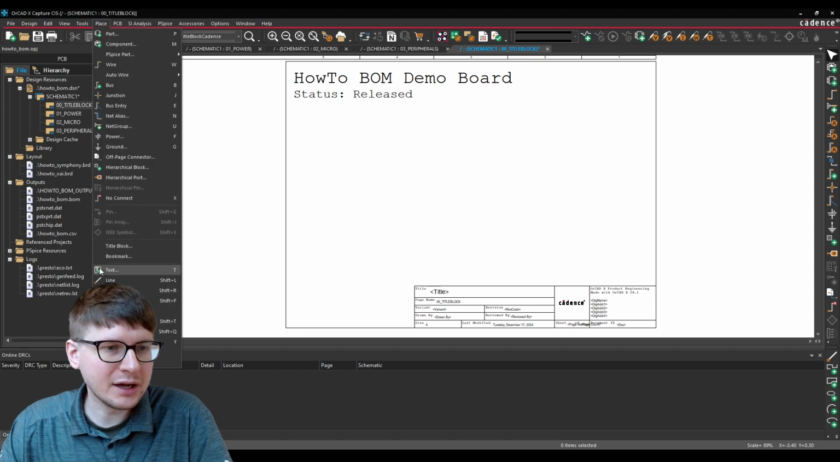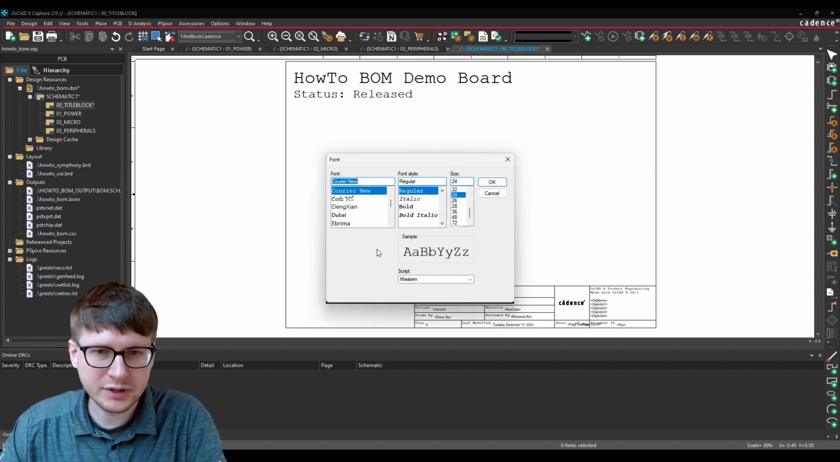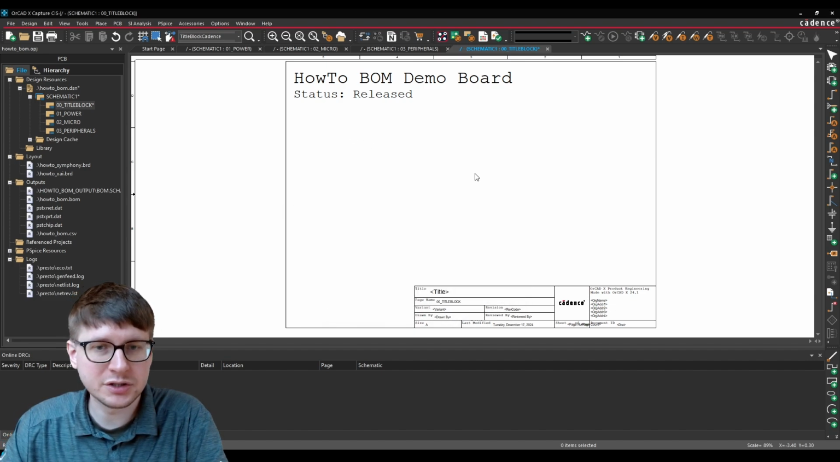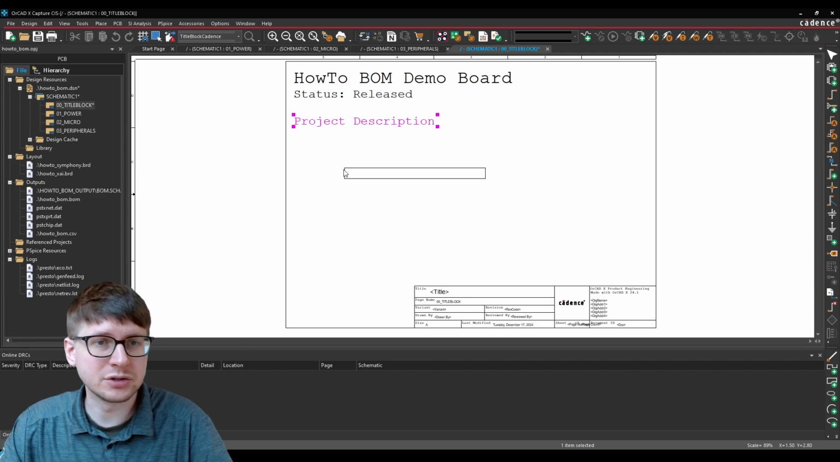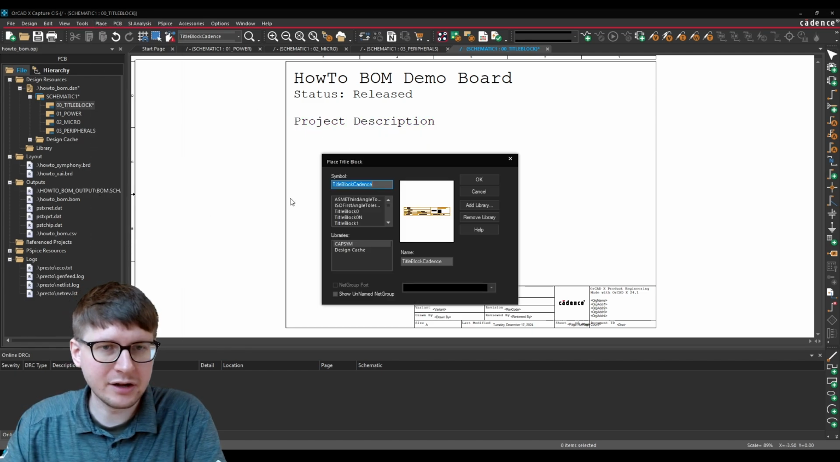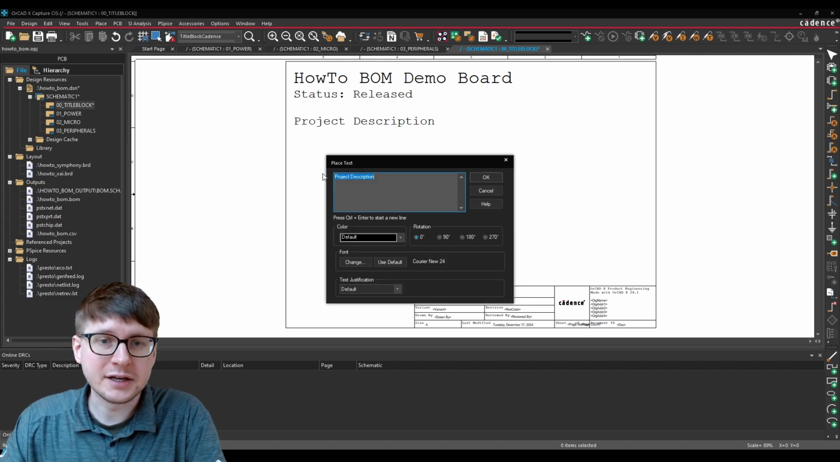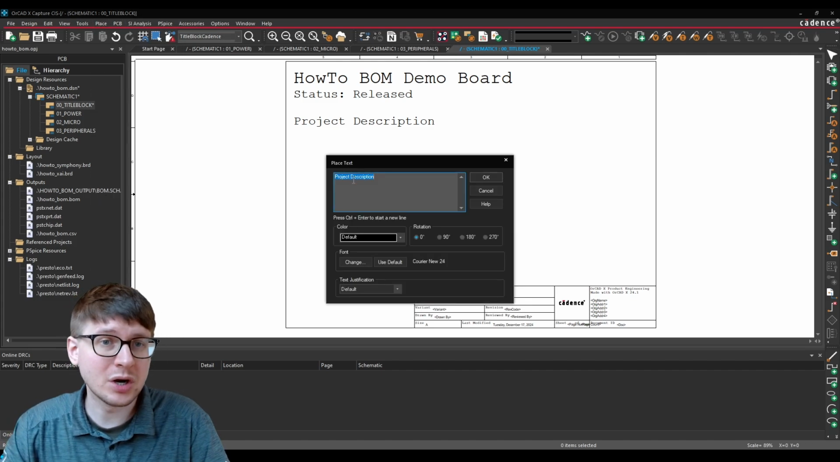The other thing that I had was a project description. The reason we're going to go over this is because I had a pretty long block of text, and I want to show you how we can actually control that block of text. So we're going to go ahead and add another, not title block, we're going to add a text here. And this is going to be our project description.